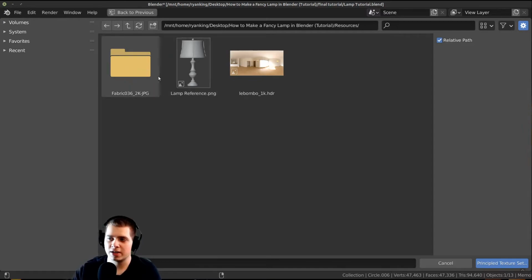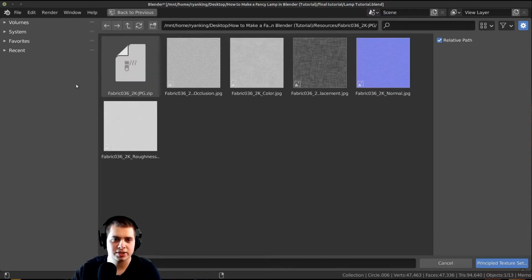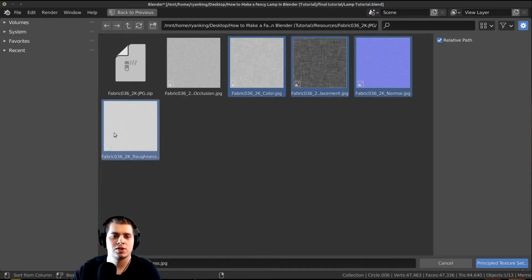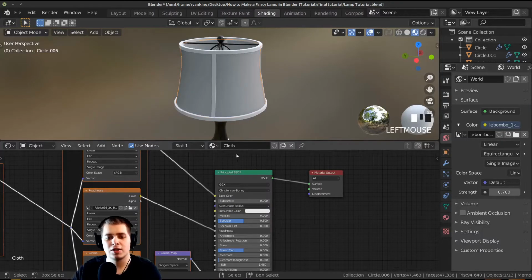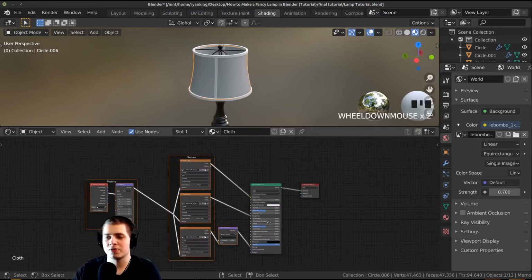So I can just go in here. This is the downloaded texture that I downloaded. I'm just going to be using the color, and then I'm going to hold down Shift. I'm going to select the normal and the roughness. So I'm just going to be using these 3. Oh, not the displacement, so I need to hold down Control and then click on the color, normal, and roughness. There we go. So I'm just going to be using those 3, and then I'll click on Principled Texture Setup. And you can see that it does all the work for us.